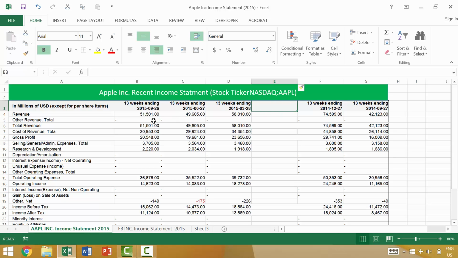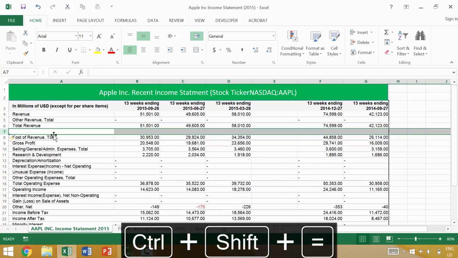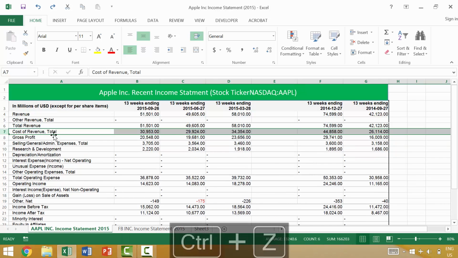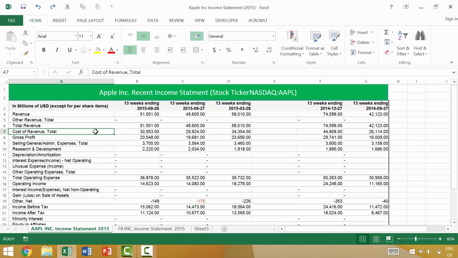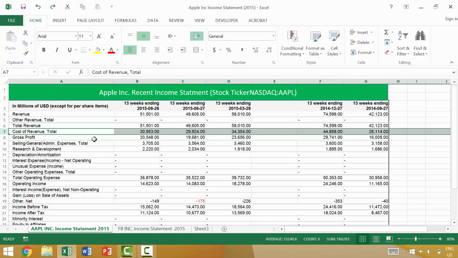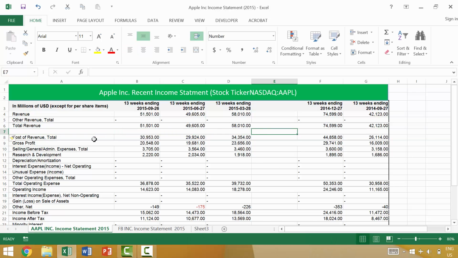If you want to select a row, you could come here and select this row, and then press Control Shift equals. That would insert a new row. However, rather than do that, you can just place your cursor anywhere in the row that you want to insert, and then press the Shift key and the spacebar. Shift spacebar would select that entire row, and then we press Control Shift plus sign, and that would automatically insert a row.